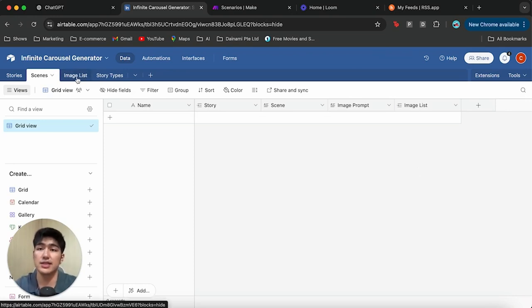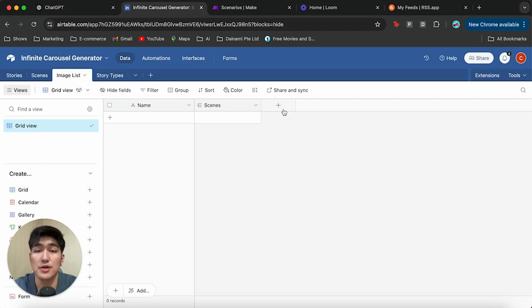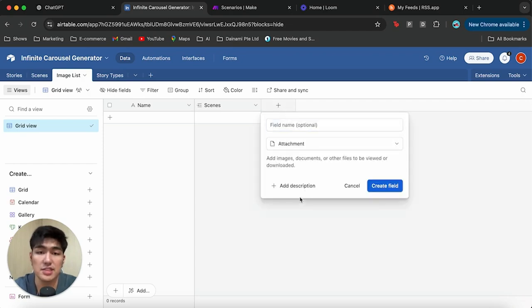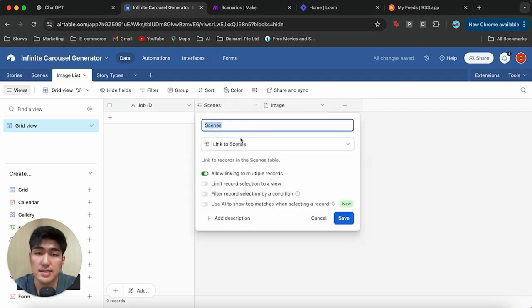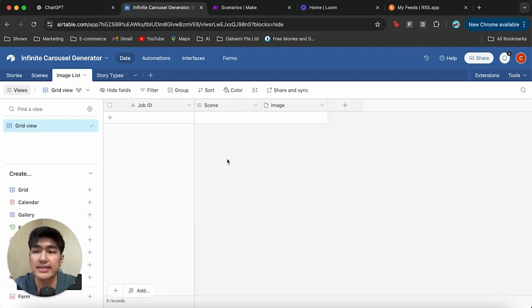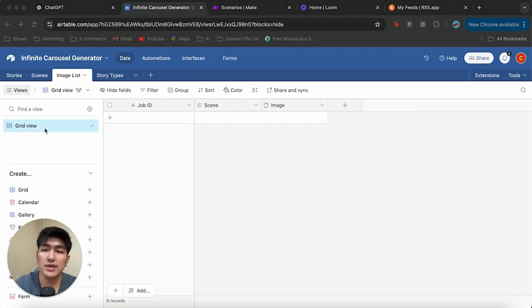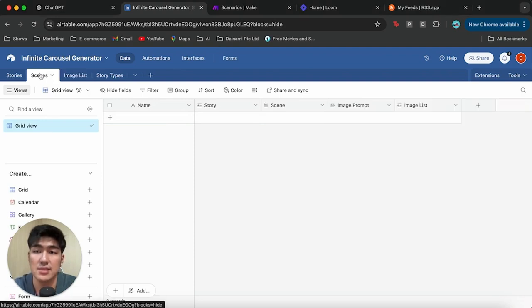Okay, we're going to jump quickly to the image list table. From here, we're going to create a new field, and we're going to call it an attachment field, and we're going to call this image. Alright, we're going to change the name to job ID, and we're going to keep the scenes as scene, and we're going to turn off allow linking to multiple records. So what this does is that it creates a table for us to later see all the different scenes and images created for each job ID. Okay, once this is done, we're going to go back to scenes and complete the table.